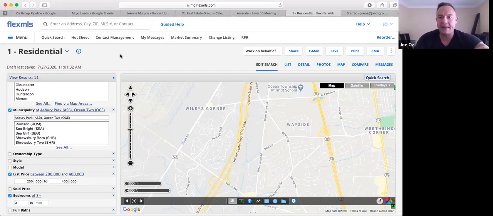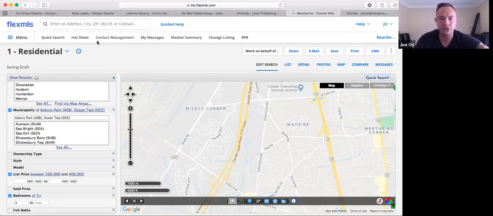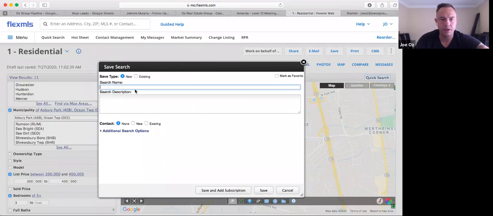So in order to do that, I am going to save the search, right? Save the search. I'm going to do this for myself, right? So I'm going to say the search is called Joe Oz. There's probably already one called Joe Oz, so we'll call this Joe Oz, right? That's what I'm going to call it.